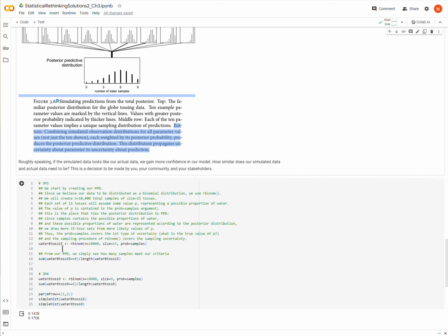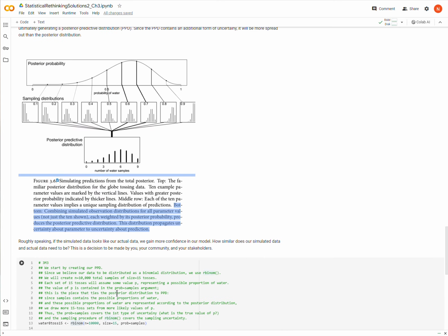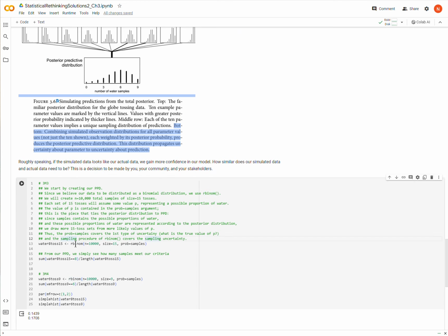So here's the code for this. Okay, so I'm going to create an object called water 8 toss 15. So 15 tosses, we get 8 waters. Okay? And so this is going to be me simulating data. I'm going to use a binomial distribution, right? Because that is how we think that this data is distributed, binomially. Okay, so rbinom creates random samples from a binomial distribution. Okay, how many samples? I'm going to generate 10,000 samples, each of them of 15 tosses of the globe.